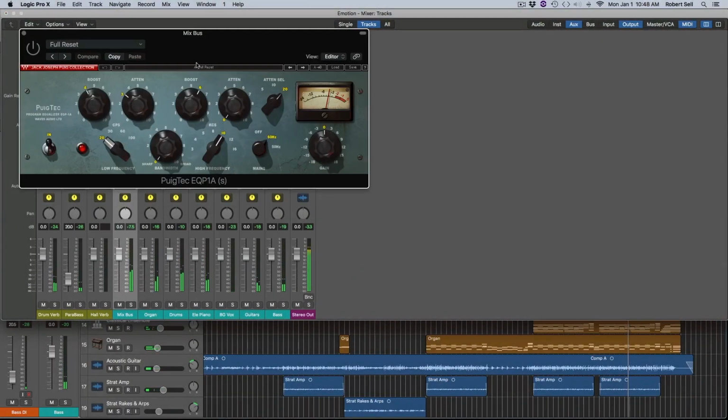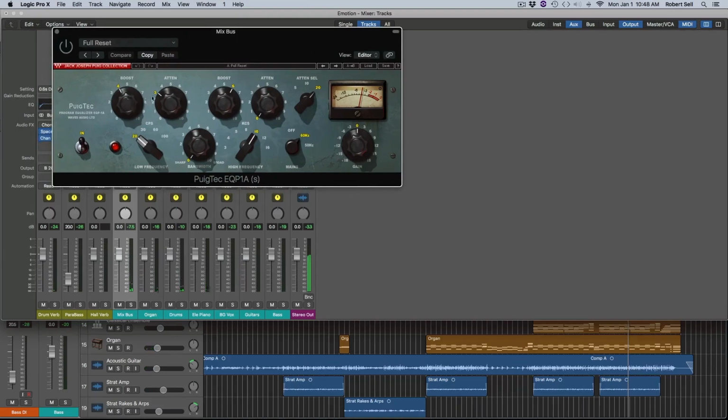Next up is this Pultec EQ. I boosted a little bit of the bottom, boosted a little bit of the top. Here's with it off. Now on.